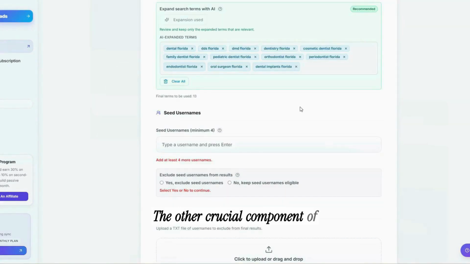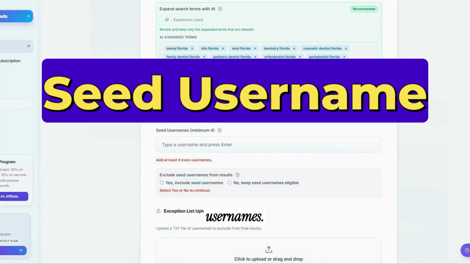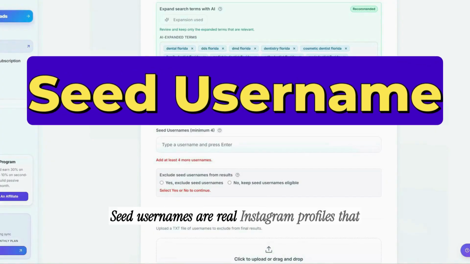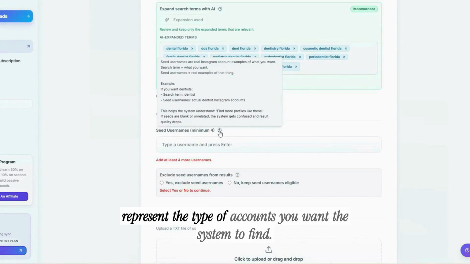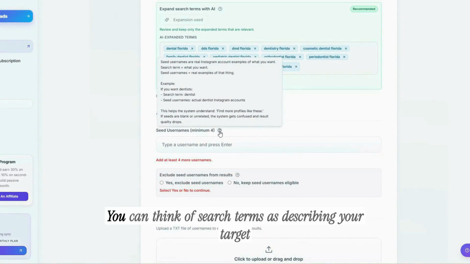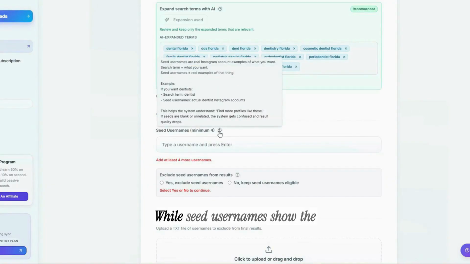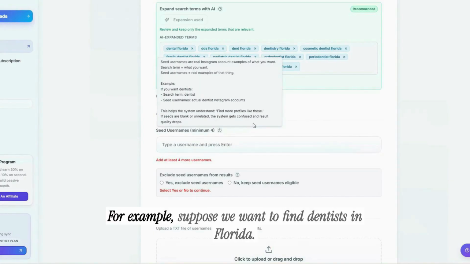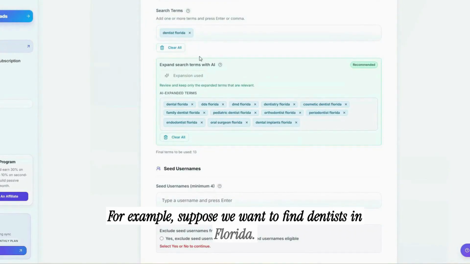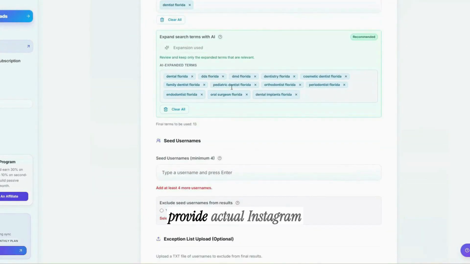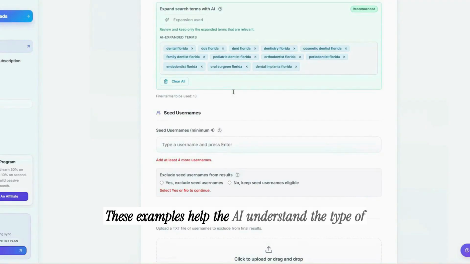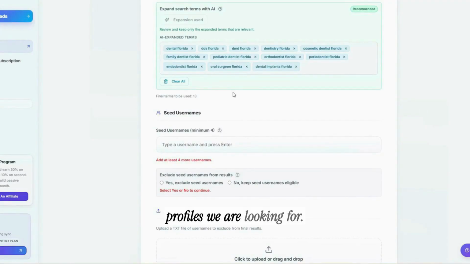The other crucial component of the job configuration is seed usernames. Seed usernames are real Instagram profiles that represent the type of accounts you want the system to find. You can think of search terms as describing your target audience using keywords, while seed usernames show the system real examples of that audience. For example, suppose we want to find dentists in Florida. In that case, we should provide actual Instagram accounts belonging to relevant dentists in Florida as our seed usernames. These examples help the AI understand the type of profiles we are looking for.